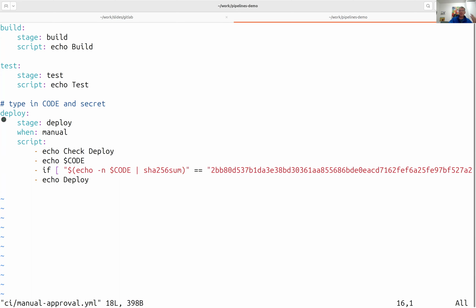But this time I have a constraint that's saying this script should only run if the user provided a variable named code that, if you're running SHA-256 on it, then you will get this SHA.